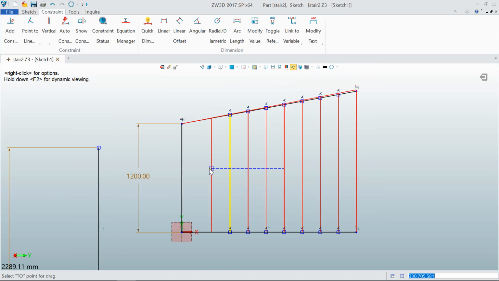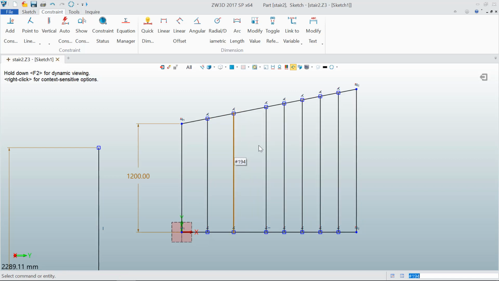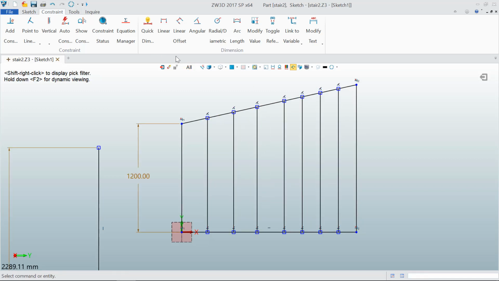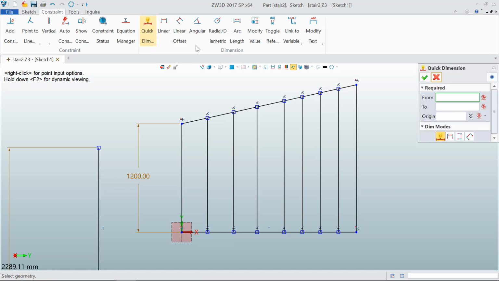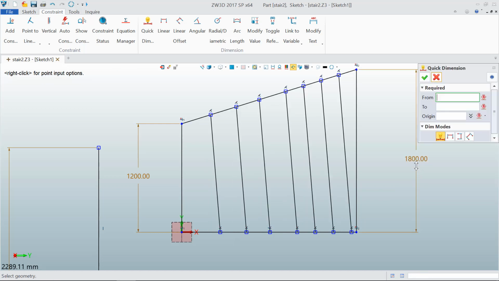So the next thing you can see is all the members, even though they are connected together, they can still move around freely because we did not define a dimension for them. So for this case, probably we need to define some dimensions. You can use the quick dimension button here and choose the particular members and assign a dimension, for example 1800.